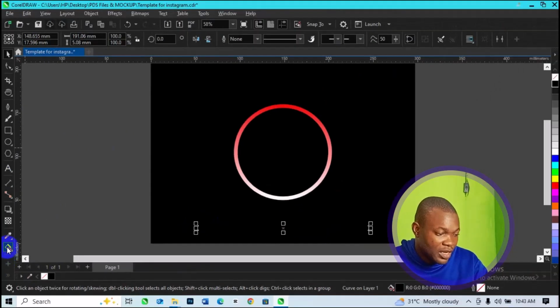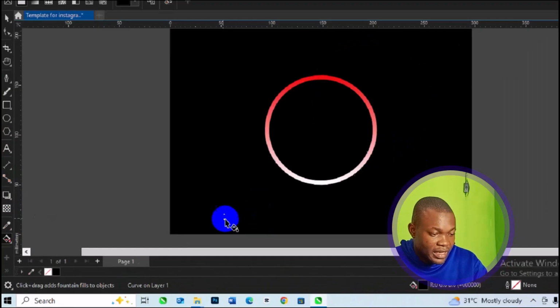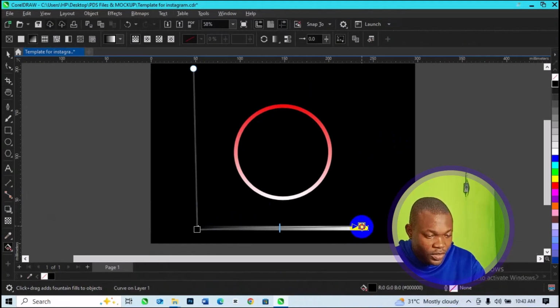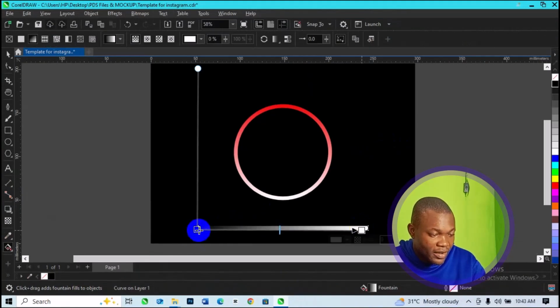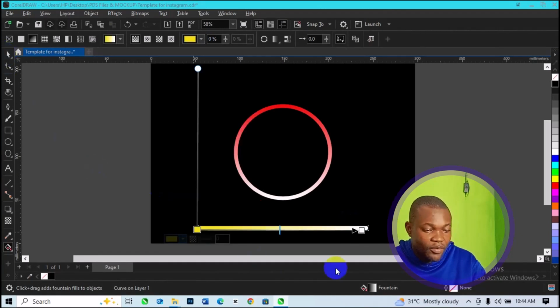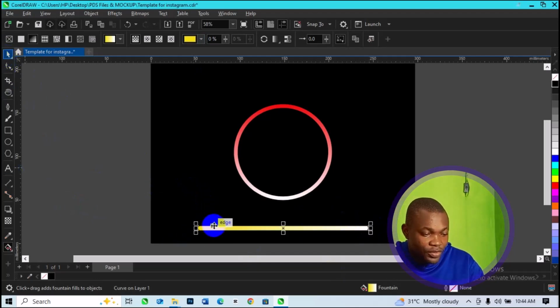Next thing we want to do is to click on our interactive fill right here. And we can easily apply it on the shape right here. So once we apply it on the shape, we can click on here, and we'll make sure we change this particular point color to another gradient of our choice. So I can decide to make this kind of yellow right here from the bottom right here. I can decide to make yellow right here. Then we have it right here successfully applied onto this particular thing.